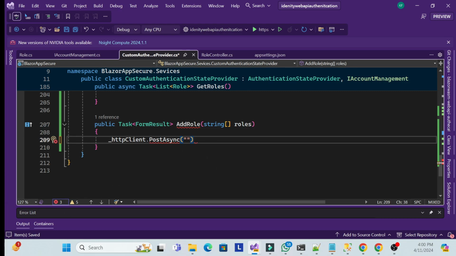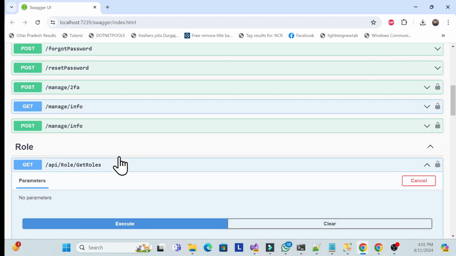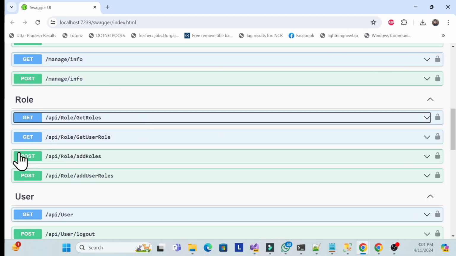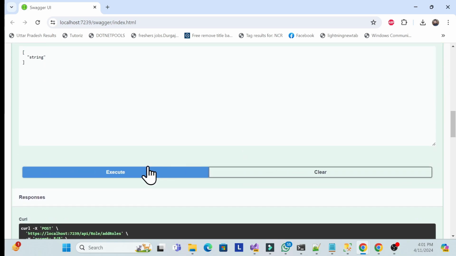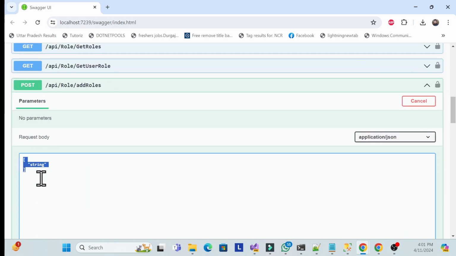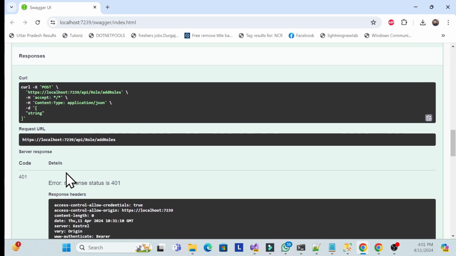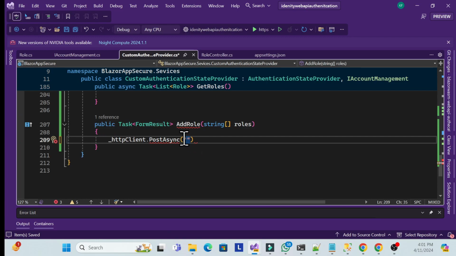So here what I will do, simply go back to our API. Which API do I need to call over here? I need to call add roles, right? So see this guy. Once I execute, see, this API actually requires a request body as an array of strings, right? And also this is the URL, right? So let me copy this guy and go back to here.